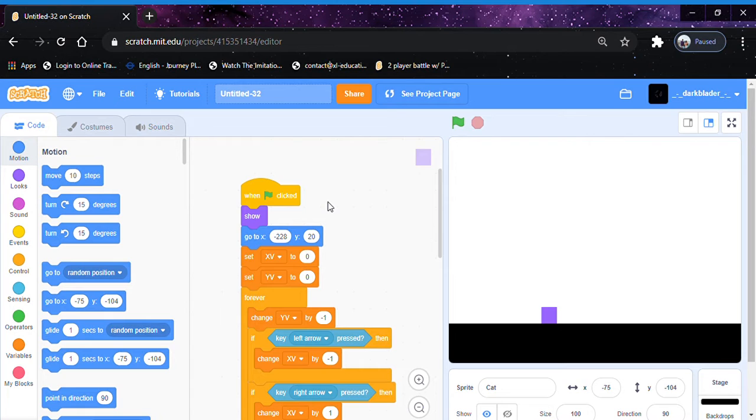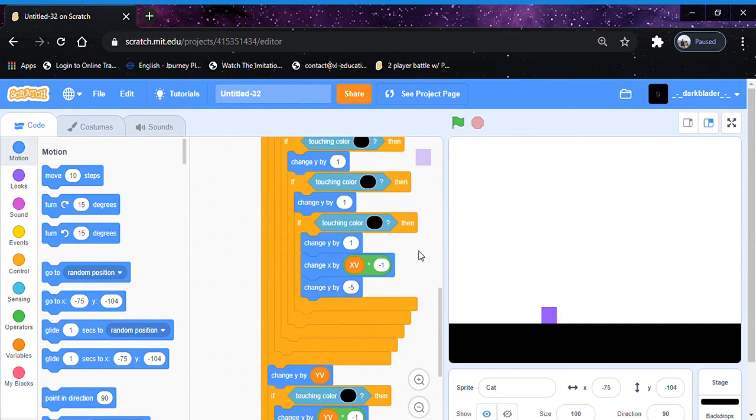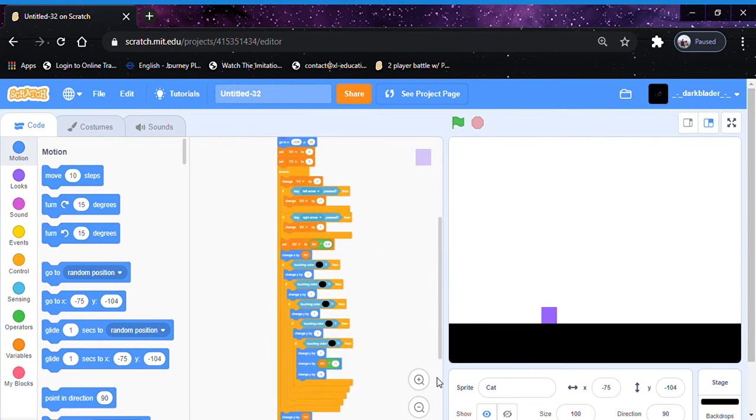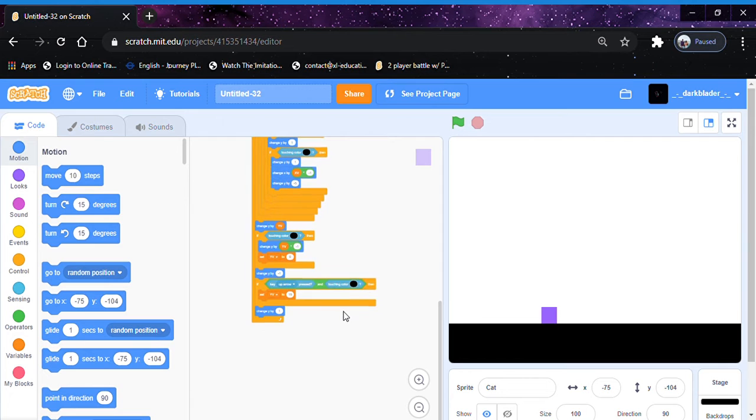This is Dark Blader. Today I'm going to show you how to make a platformer, except this time I'm going to show you how to add enemies, trampolines, and etc. If you've already seen part 1, link in the description, I showed you how to make this code. This code shows you what you need to make. This is the basic code which controls your movements.